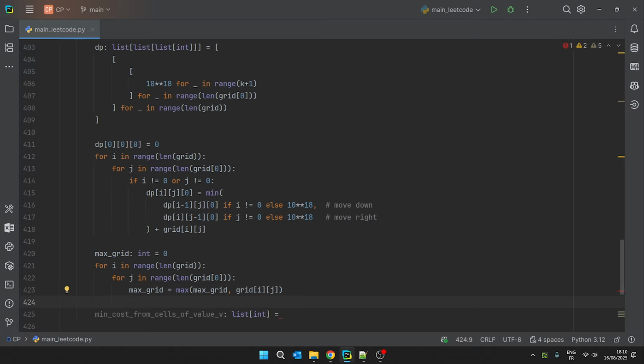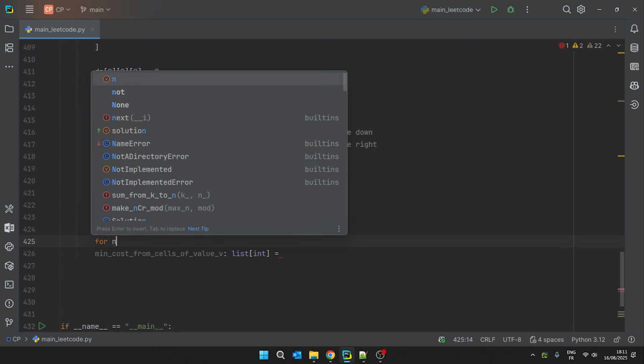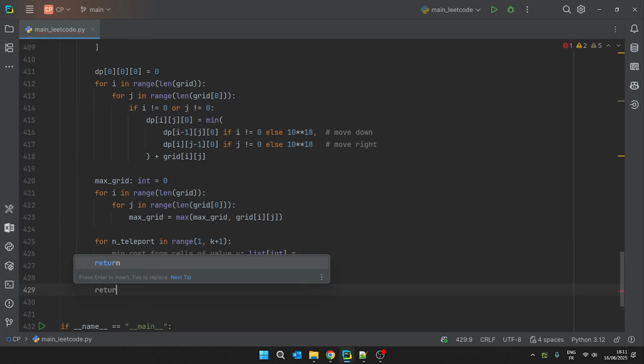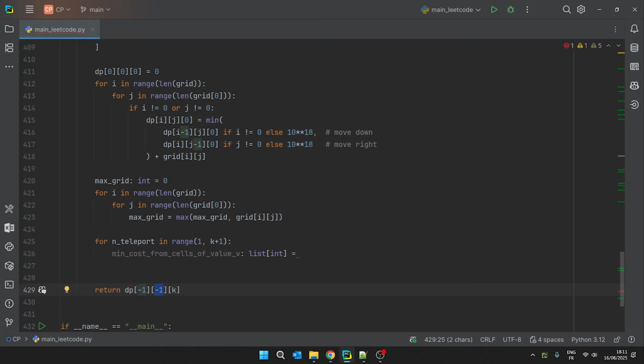There are about 1 billion ways to do this, so you can just use comprehensions if you want. Now, for n teleport in range 1 to k plus 1, because we've done 0 already and we want to stop at k included, and this is excluded. And obviously, I didn't say it, but at the end we return dp[-1][k]. We want to arrive at the bottom right corner, and we are allowed to use k teleportations.